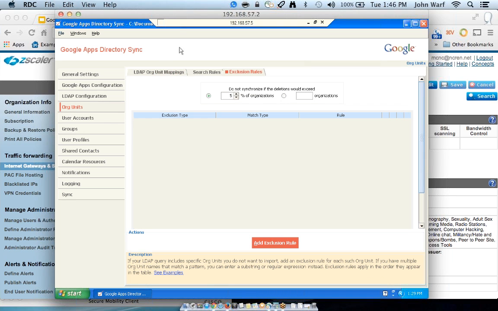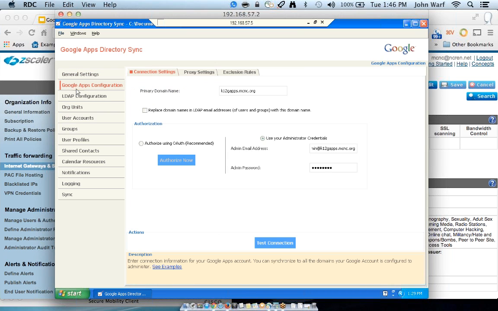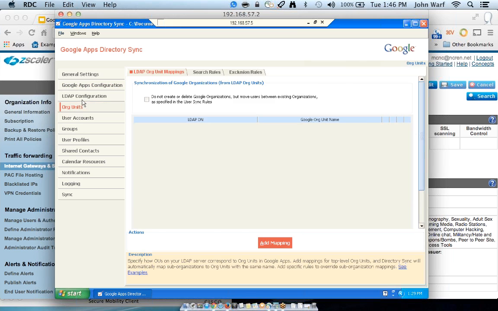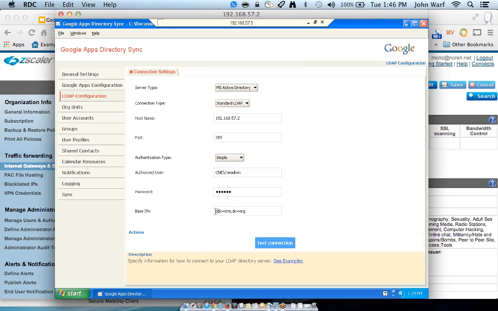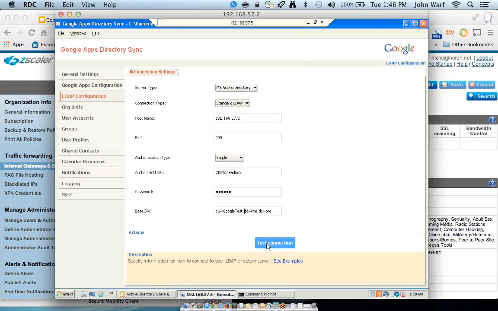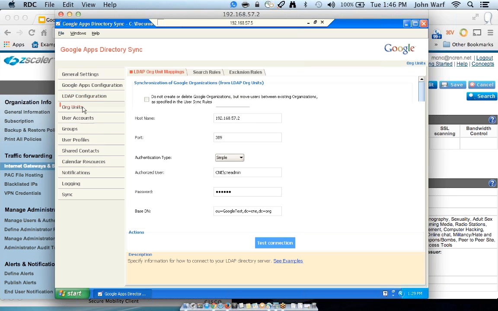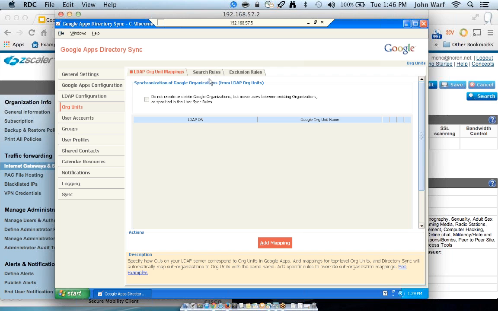Okay. Now, what I want to do is go back to my org units, and I want to push everything over to that far right-hand side. Well, if I go up here to my Google Apps, my LDAP, excuse me, and I want to do OU equals Google test, comma, DC equals CNE. Let's go verify that. Let's make sure it's Google test, correct. It is in that area. I can test my connection, succeeded still. So now when I go to my org units, it's going to only look for that Google test and everything.